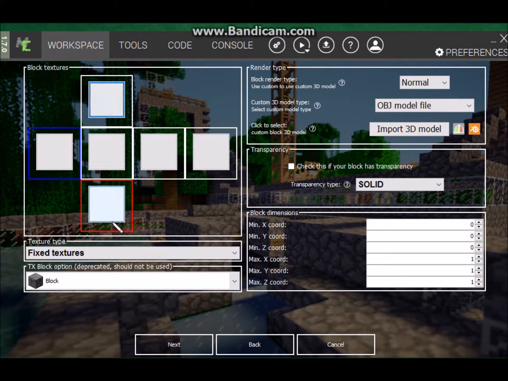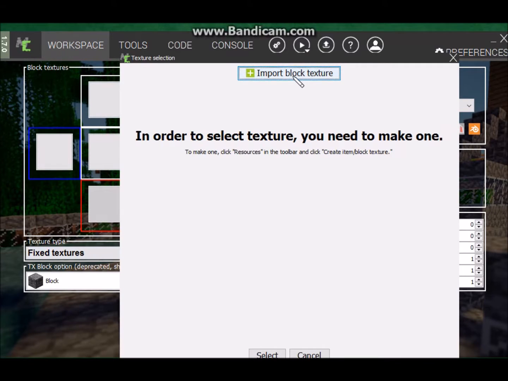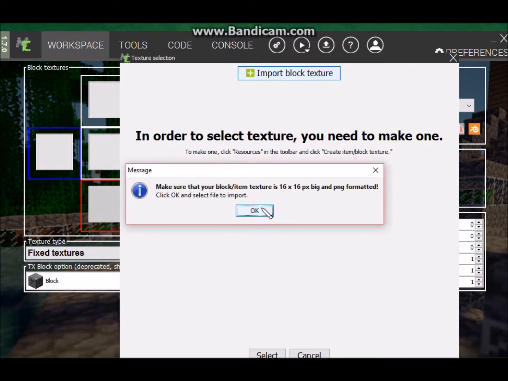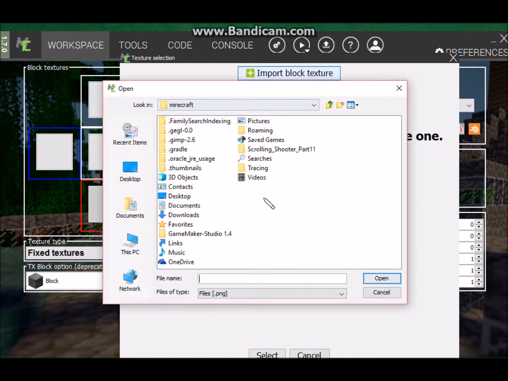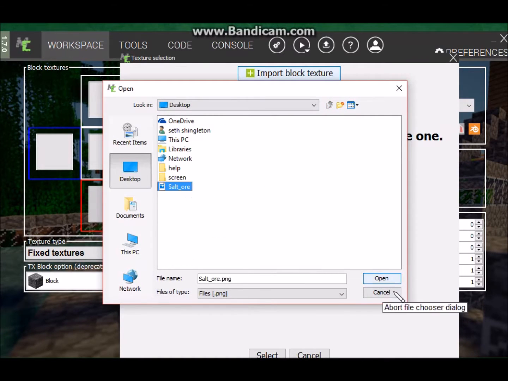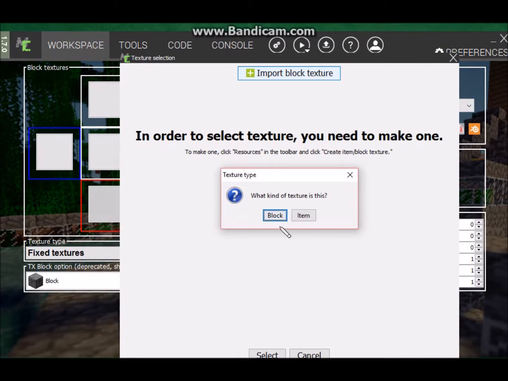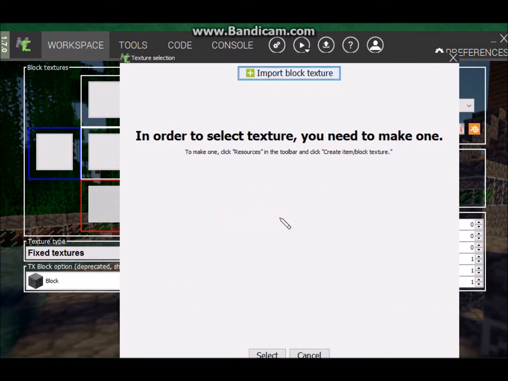And then just click this right here and import block. Okay, like that. Go to desktop. I've got a picture ready to go. This is a block. So, yeah. I'll go ahead and click select.